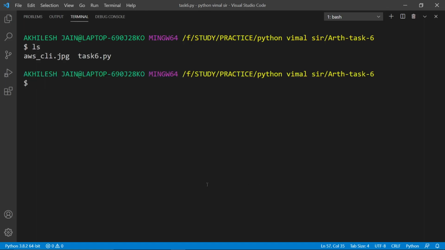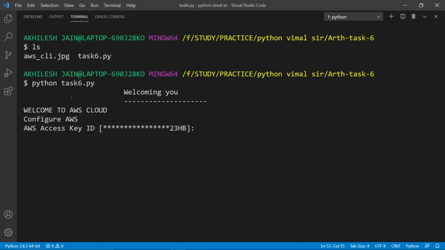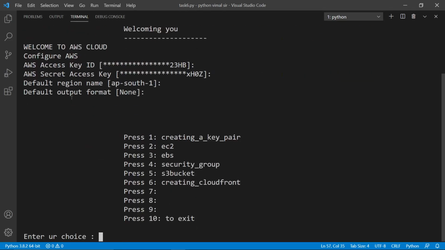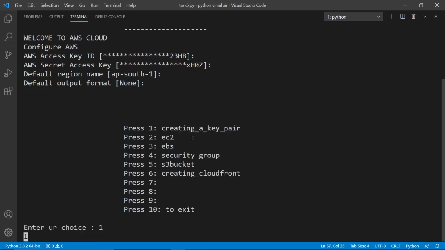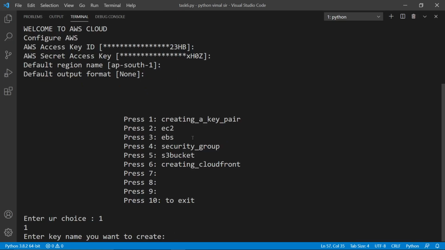So this is the Python file, and this is the image we will be putting into the bucket. So let's run this code. So we have to configure this. Now we have to firstly create a key pair so that we can attach it to our instance. So creating a key pair, the choice we will be entering is one. Key name, I'm taking as test123.